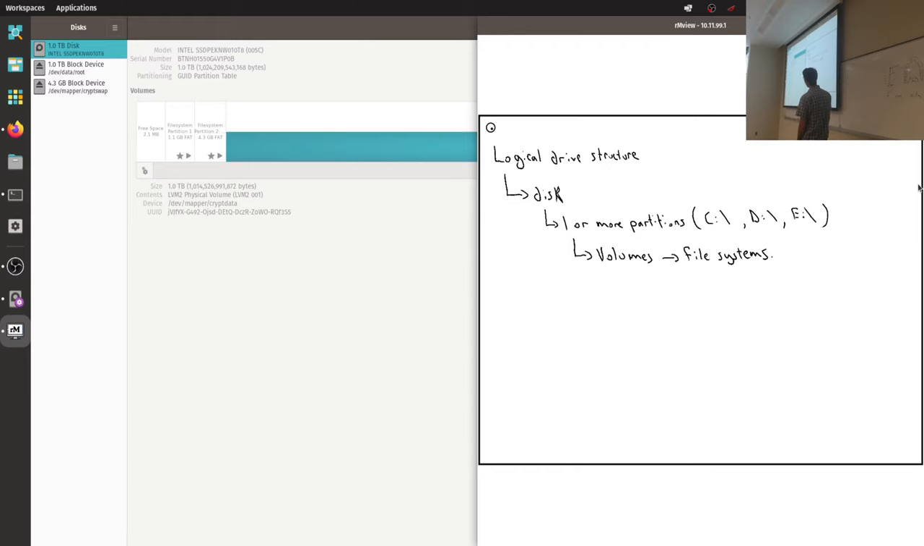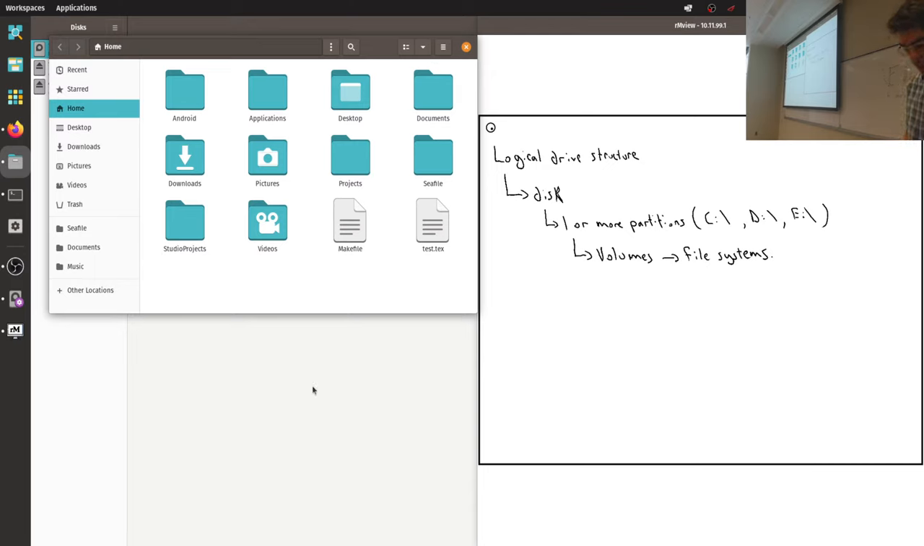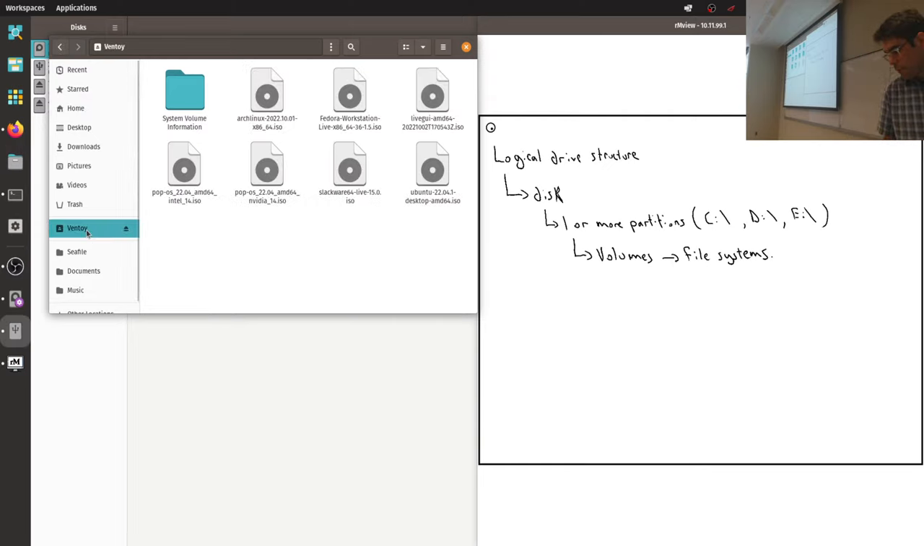Some additional terminology here. When we take a volume and we want to be able to read it on our system, in Linux and on Unix systems, what we're doing is mounting the file system. So I'm going to plug my USB drive in right now. When I plug it in, it appears on my system as a folder. The file system on here is, I think, an exFAT file system. It has been mounted onto my system into a folder so that I can start exploring and interacting with the contents.